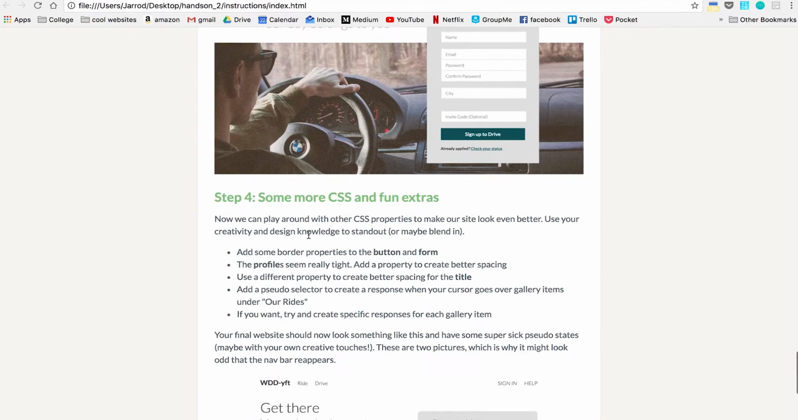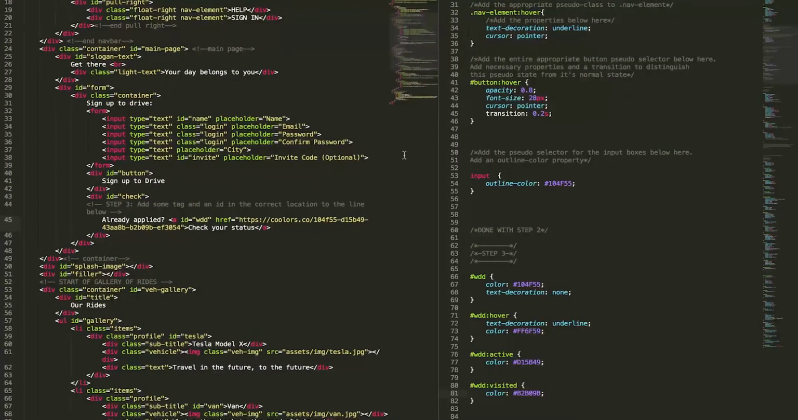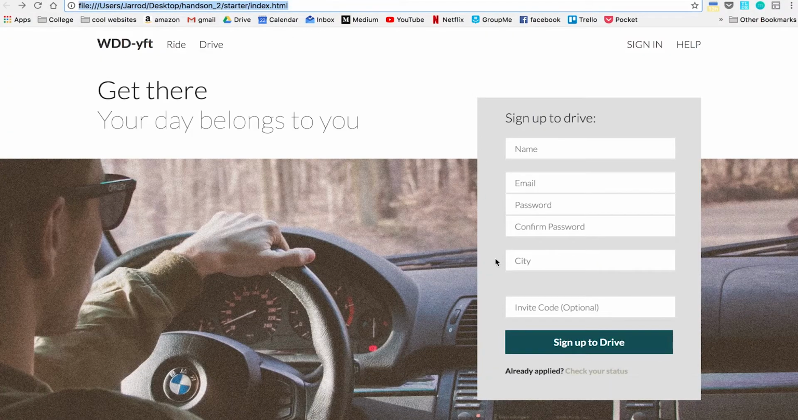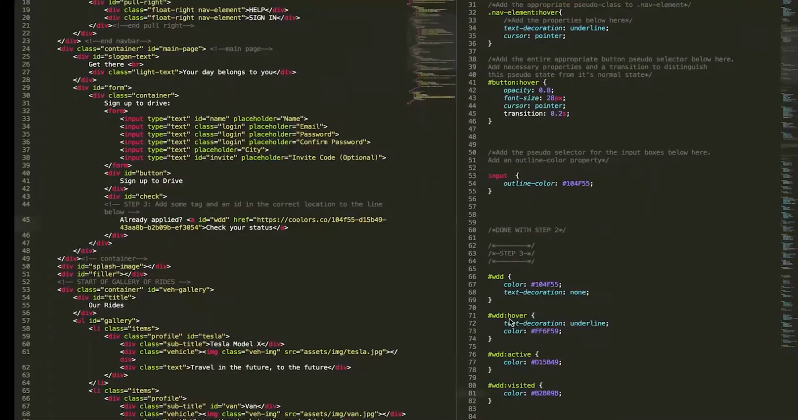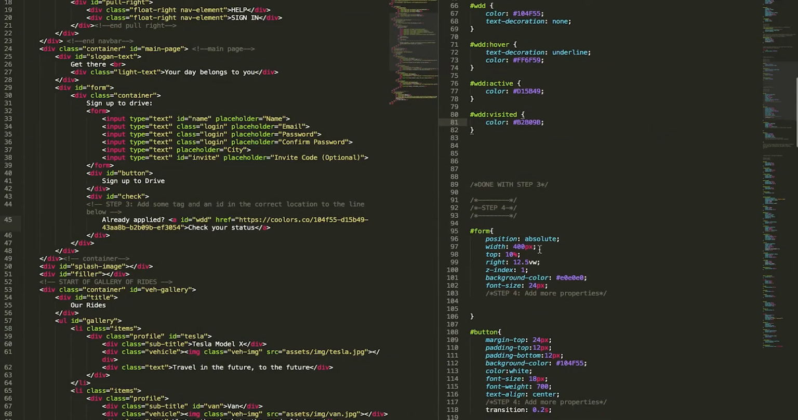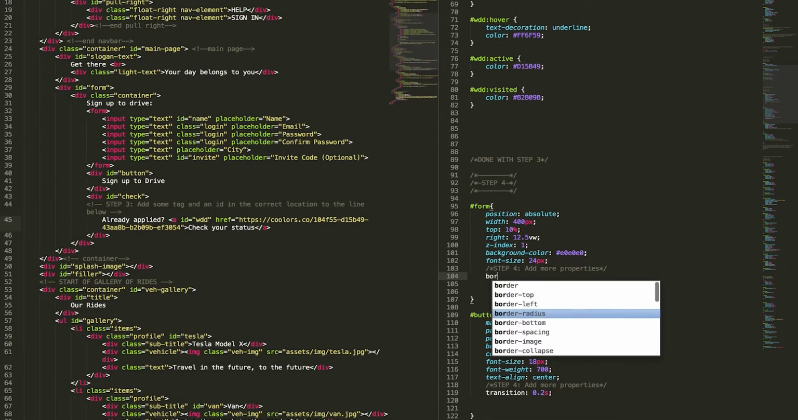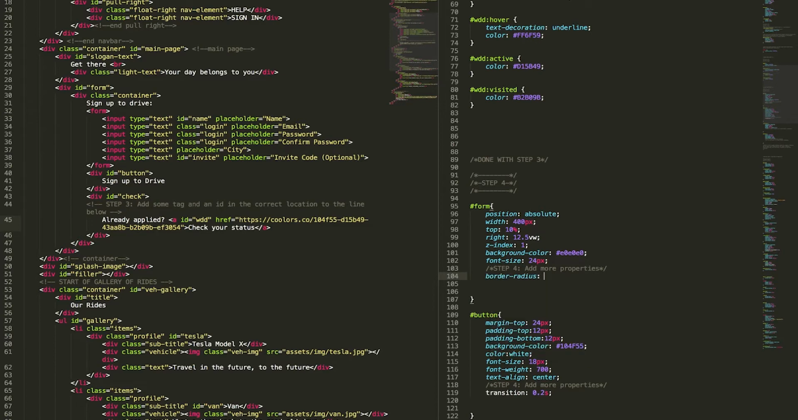Okay, now we're going to do some more CSS and fun extras. This is a time for more creativity. So let's add some border properties to button and form. Border properties, button and form. Button and the form. All right, now looking at it, I could use some rounding. Let's go down to the form, add some properties. Border radius, let's say 20 pixels. And then for design purposes, let's do the same for the button. Border radius 20 pixels.